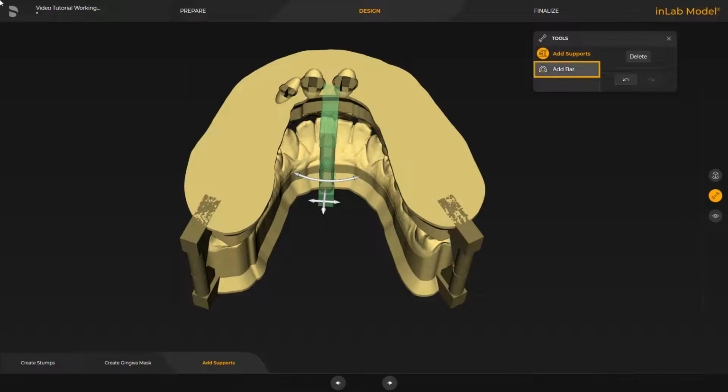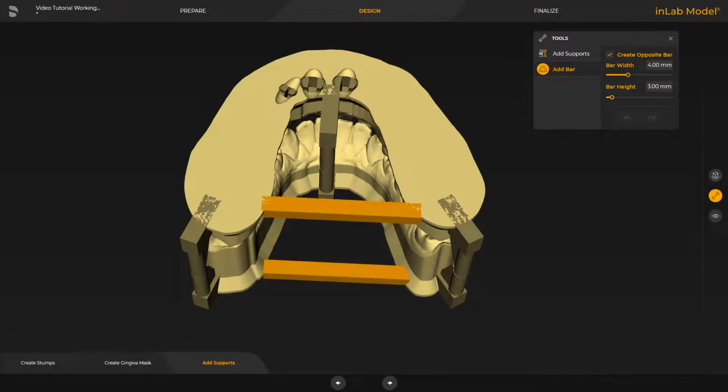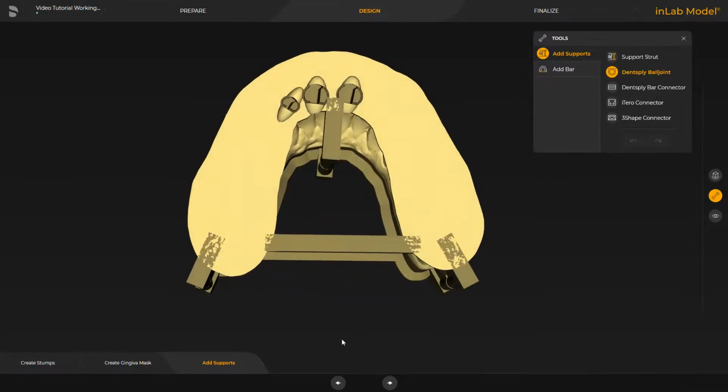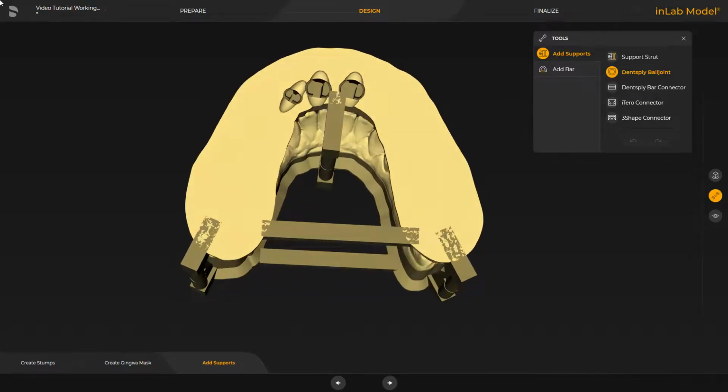Additionally, we place a bar. We start on one of the sides with a double click, and determine the end point on the opposing side, also with a double click. By placing a check mark under Create Opposite Bar, the bar is set up for the upper and lower jaw simultaneously. Then we go back to the first tool and enable the Dentsply Ball Joint option. Here too, we determine the position with a double click.